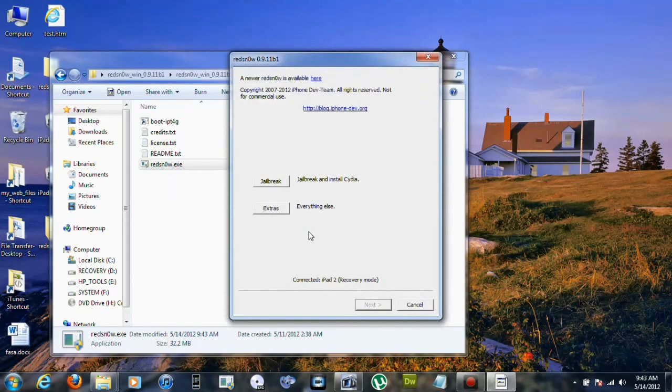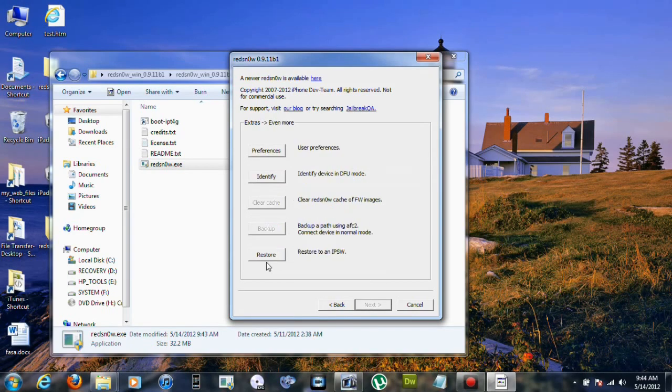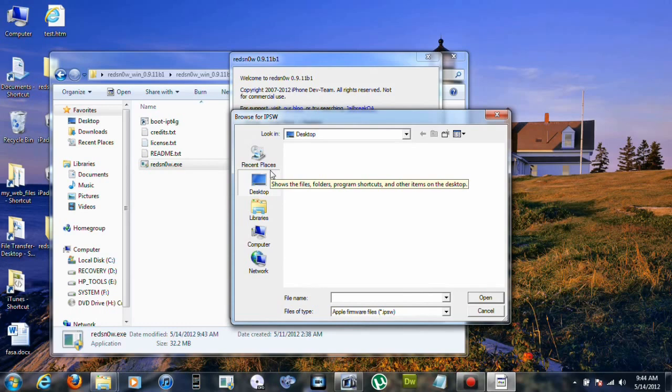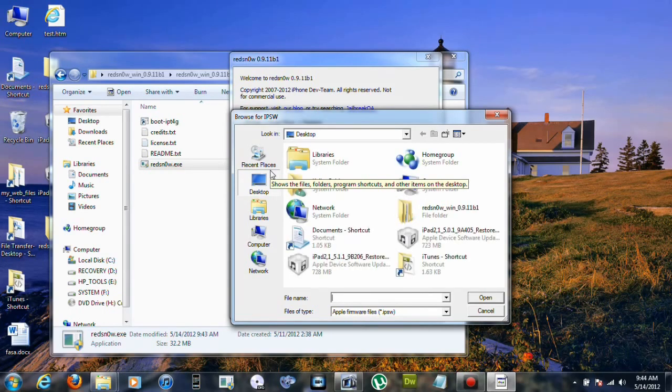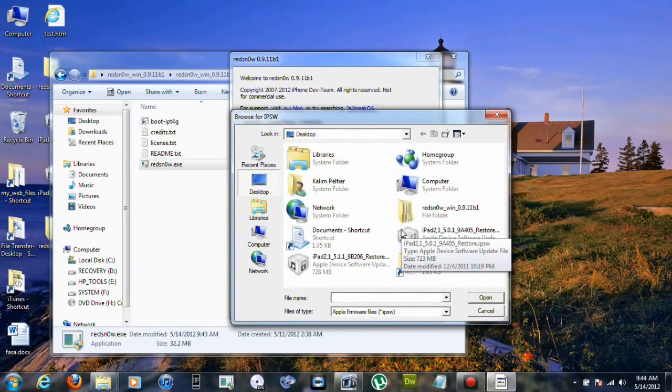Once you open it up, make sure your device is connected as of now via USB. Go to extras, go to even more, go to restore, then select KPsW. And the KPsW that you're going to be selecting first is your 5.0.1. And it's telling you to select the other firmware, 5.1.1, which is right here.